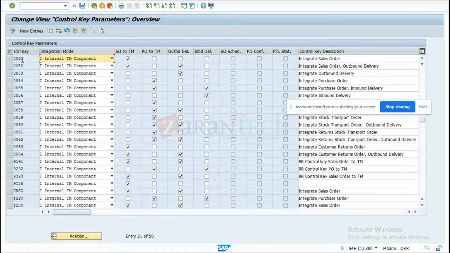So what does this control key mean? The control key tells you which of the documents need to be transferred to your TM system. Whether you want to integrate a sales order to transport management, purchase order to transport management, outbound delivery to TM, or inbound delivery to TM. If you want to perform any scheduling, this scheduling function is not released till now. It will be released in the next version. Transferring information based on purchase order confirmation is also not released, nor is planning status. So let's keep these three out.